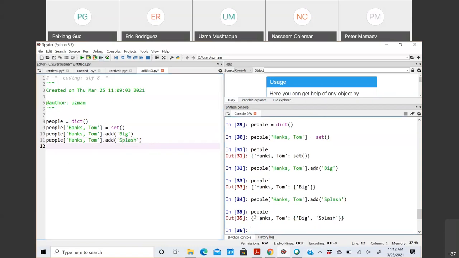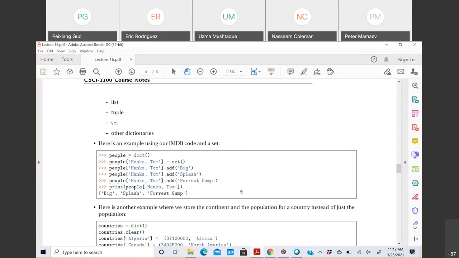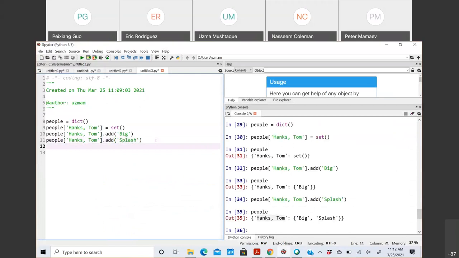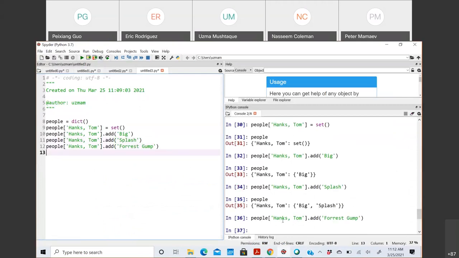And so this is what we wanted, right? For this particular person, I just want to update the values in the set. And the only way to do that is through the key. And I think this example is also given in the lecture notes. Of course, there is another addition, right? Let's add this one as well, and then just print it. So this is my people.